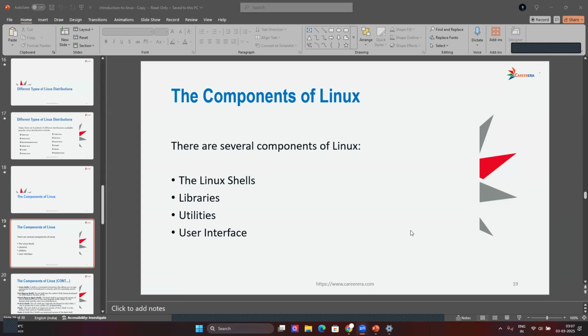So you can see here, first we have the Linux kernel, then libraries, then utilities, and then user interface. It means Linux is made up of several key components that work together to provide a stable and efficient operating system.